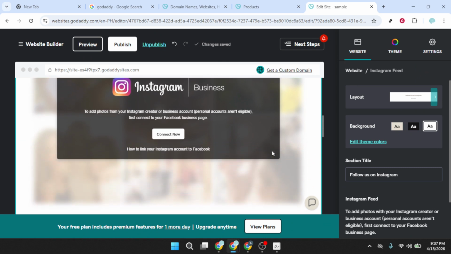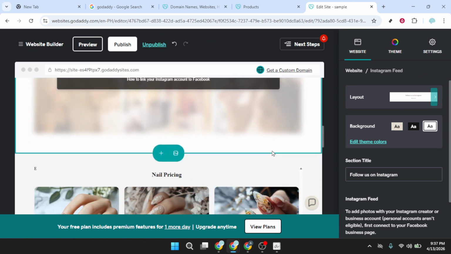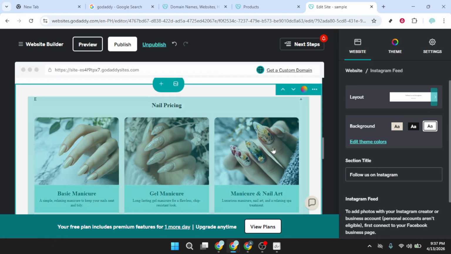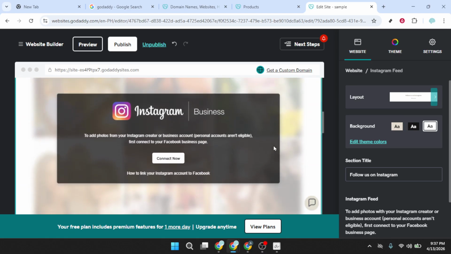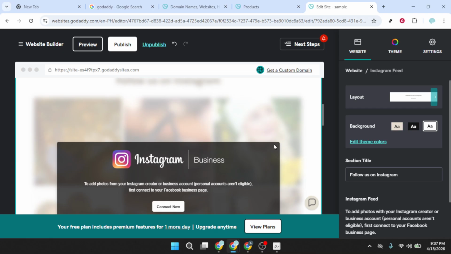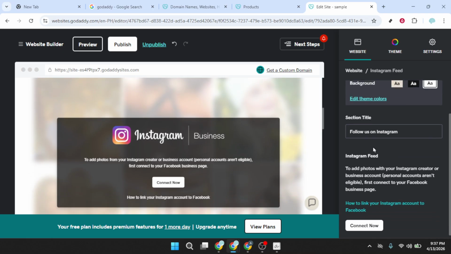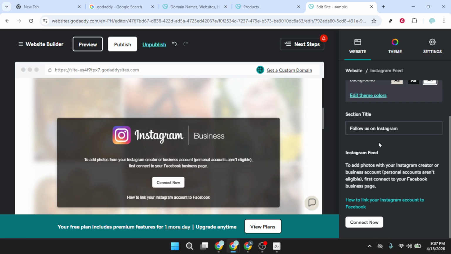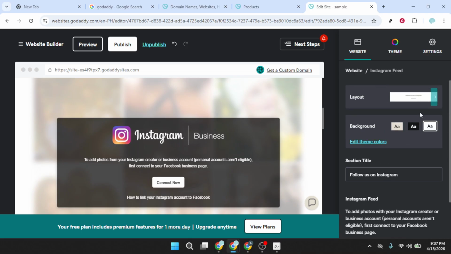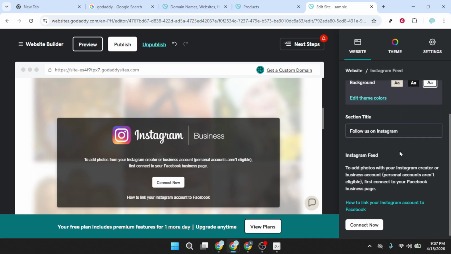Use the panel on the side to adjust things like the title or heading for the section, spacing around it, and how many posts appear at once if that option is available in your theme. Keep an eye on how it looks on desktop and mobile previews so the grid and spacing feel balanced on all screens.